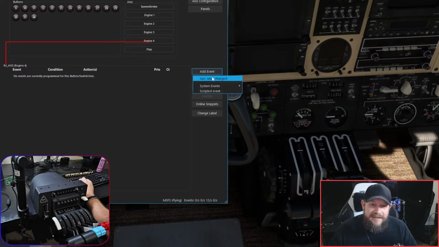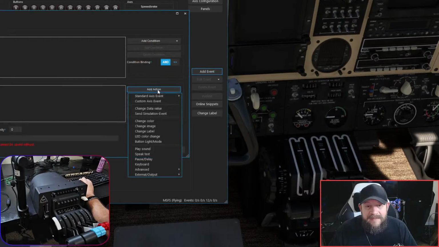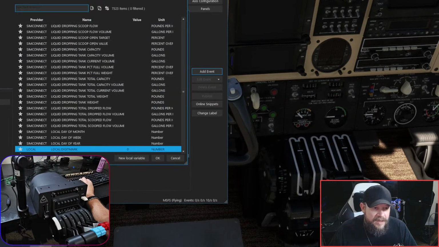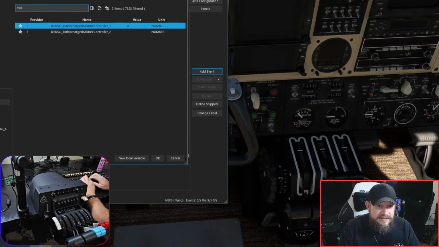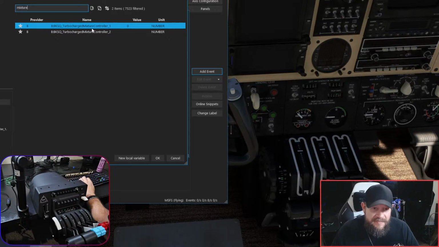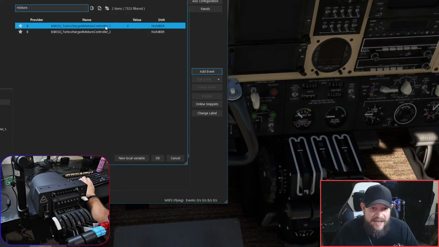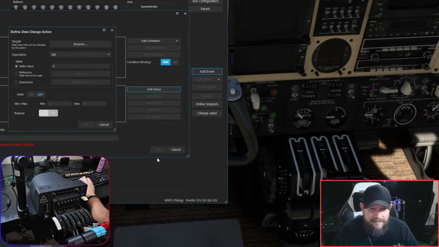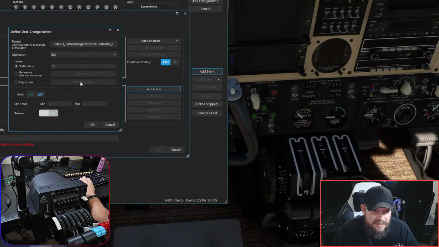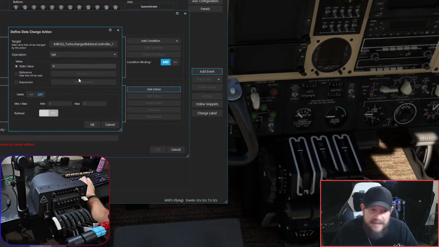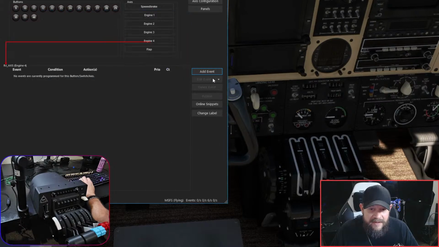So now we're going to go to add event, axis value changed, add action, and this is where things come a little bit different. So we can go a couple of different ways, but what we're going to do is just use change data value. We're going to look for LVAR, and actually I think it's a B event in this aircraft. And these are some of the things that aren't there. Turbocharger mixture controller, so there it is. So we've got 1 and 2. So we're going to select number 1 for engine 1. And then you can see here, this is for the set. This is not what I wanted. I did hit the wrong one after all. Well, you guys get to see it in action.